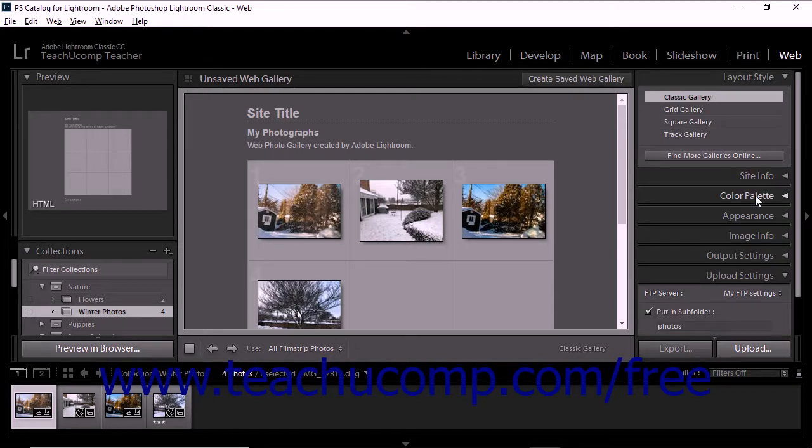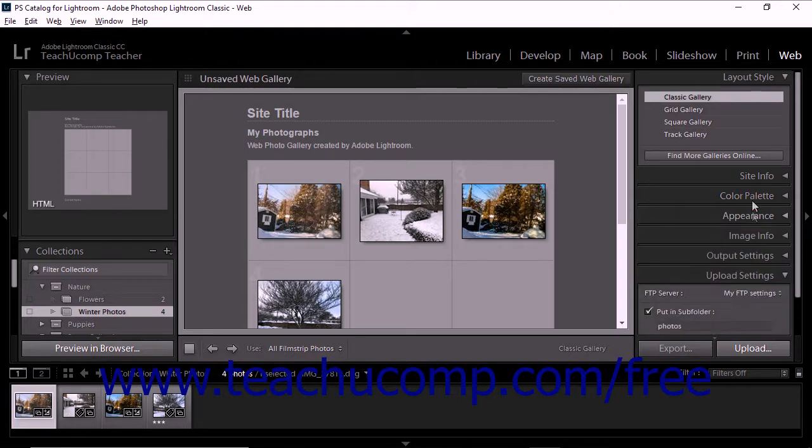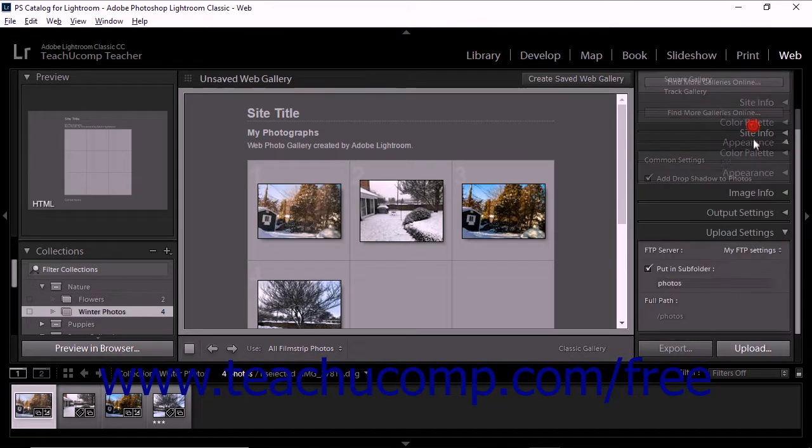The Color Palette panel lets you specify colors for web gallery elements like text, page background, cells, rollover effects, grid lines, and index numbers. The Appearance panel lets you specify the image cell layout for a web gallery and lets you apply visual elements like shadows, section borders, and headers to web galleries. The options in the Site Info, Color Palette, and Appearance panel vary depending on the currently selected layout style.